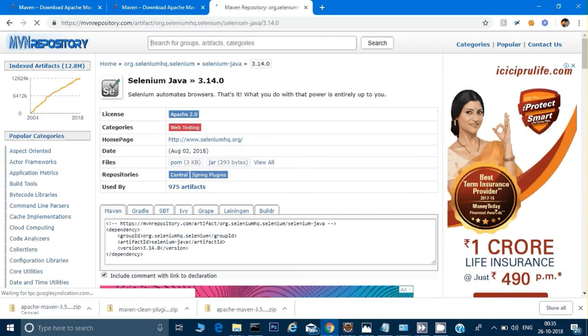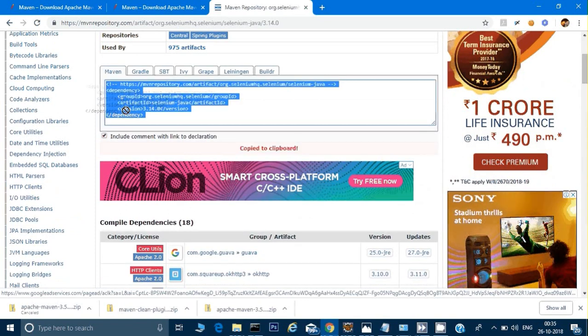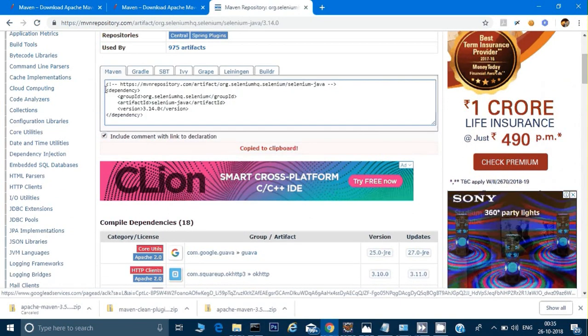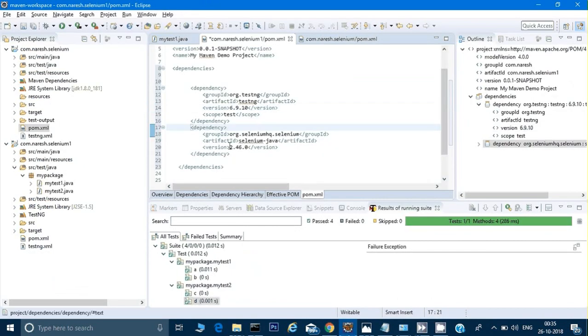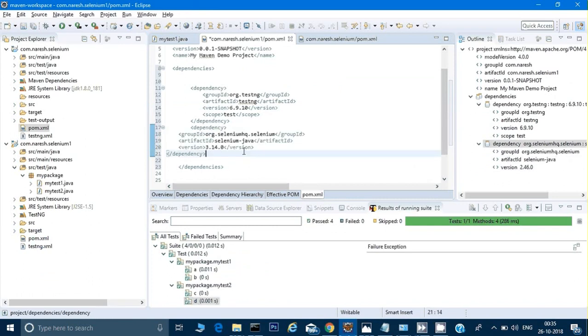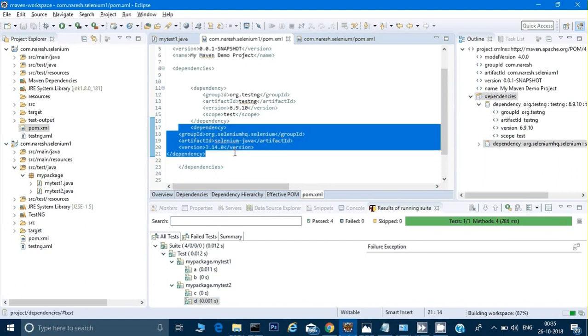So if you see, once I click on that, it gives me the dependency information. I just have to copy paste this dependency. 3.14 is the latest one, and this is the older one, 2.46. So I will just copy paste the dependency here. I have already copy pasted the dependency for Selenium, and it has the latest one.